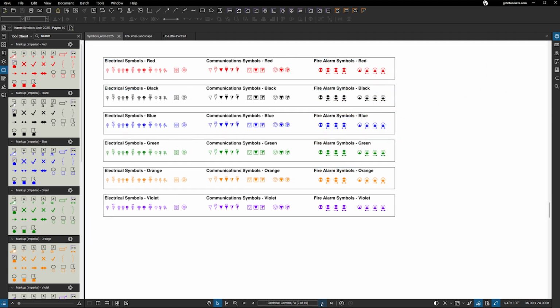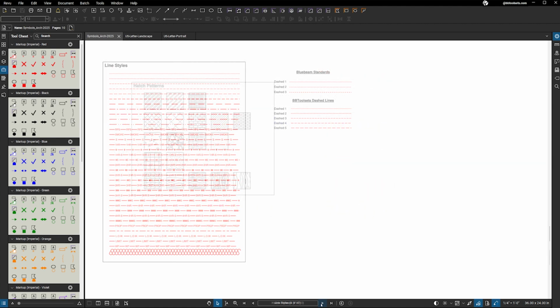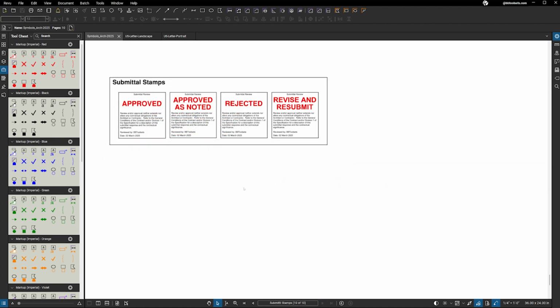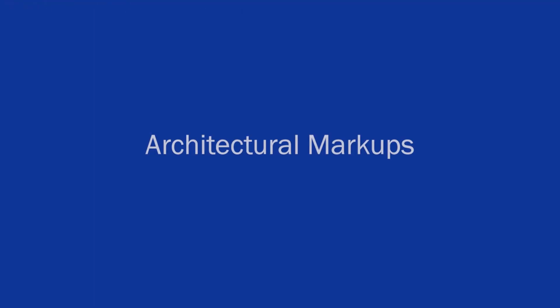As you will see in this video, we provide tons of symbols, line styles, hatch patterns, submittal stamps, and sketch title blocks. Let's review everything that the 2025 version of BB Toolsets has to offer.